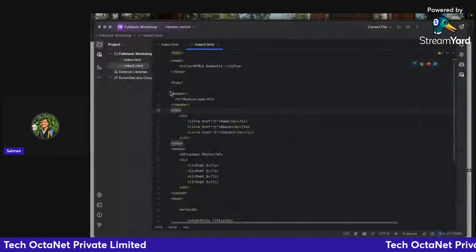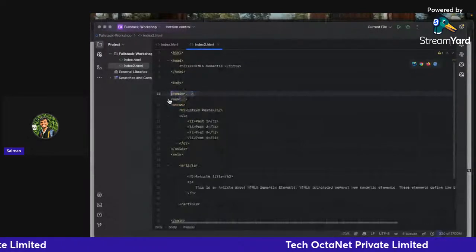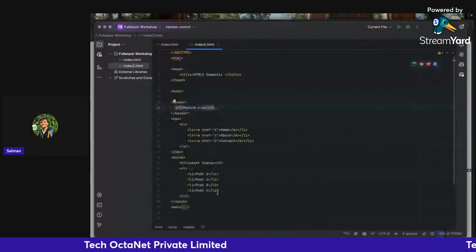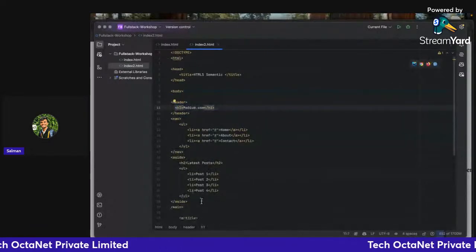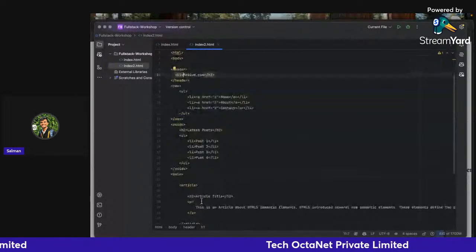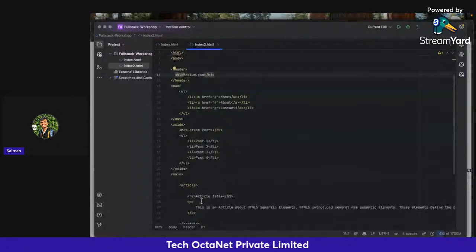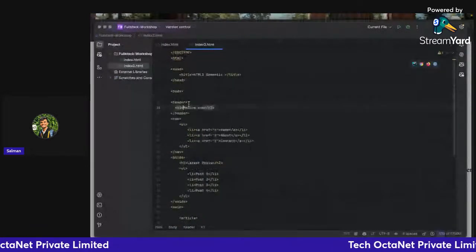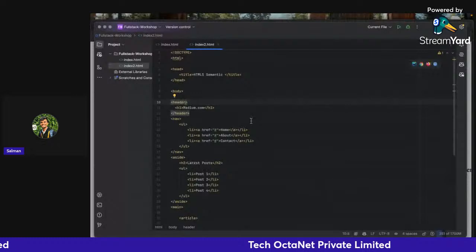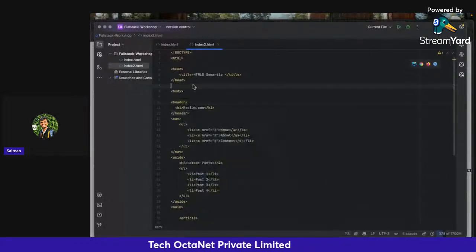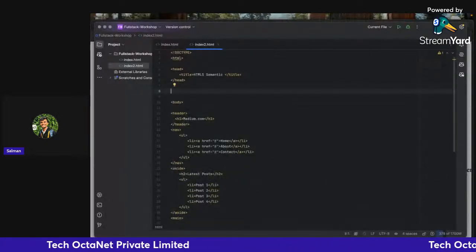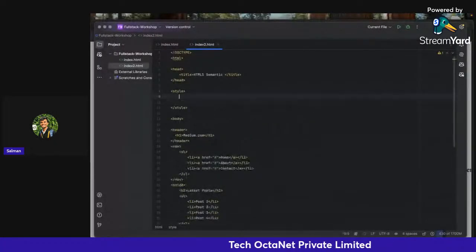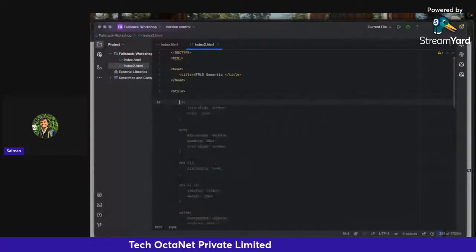See, we have the header, then we have navigation, aside, main. So all of these are the semantic elements of HTML. What are these semantic elements of HTML? Now we'll differentiate each section with the help of CSS in this HTML, right? So we'll write style and we'll use tag selector in this HTML page.